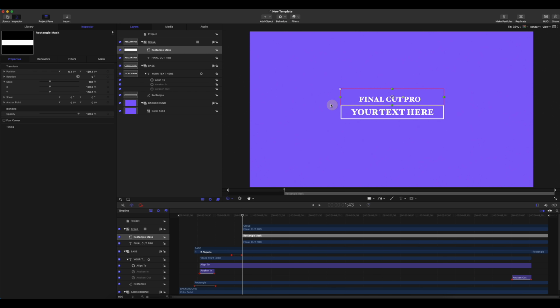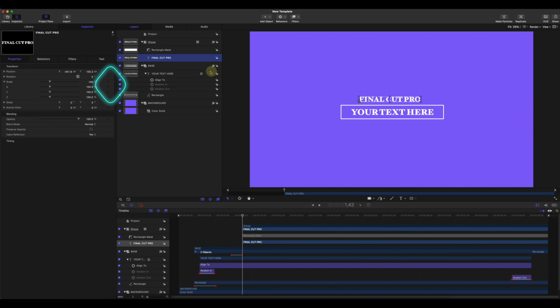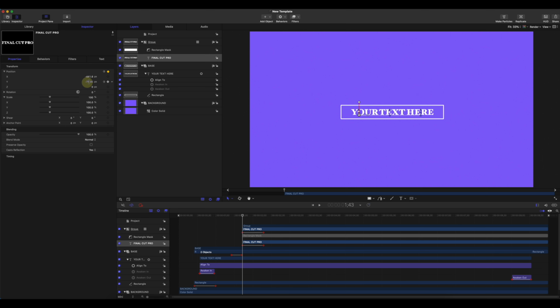We need to keyframe this one as well. We're going to go a little bit forward and put a keyframe on the Y position, and then come back to the beginning and put it outside of our canvas, outside of our mask. As you can see here, the project is looking like that now.